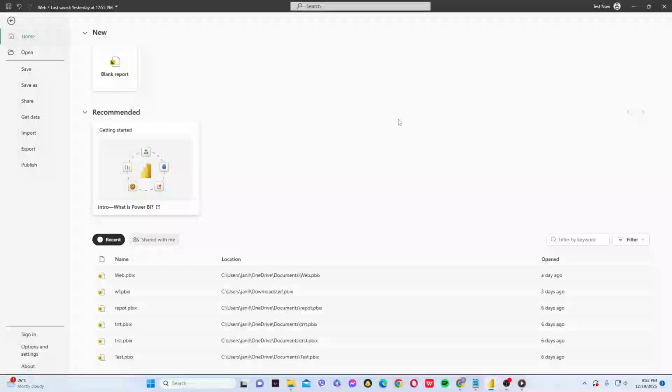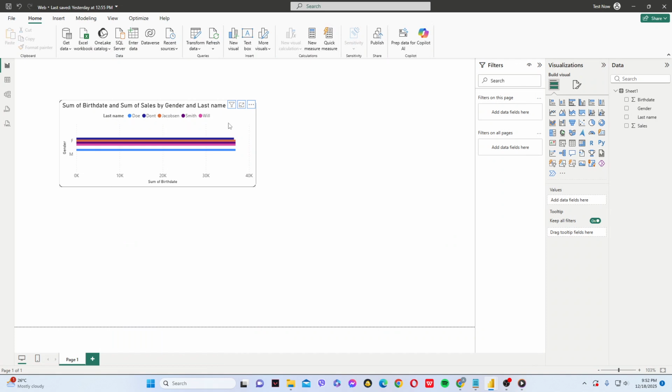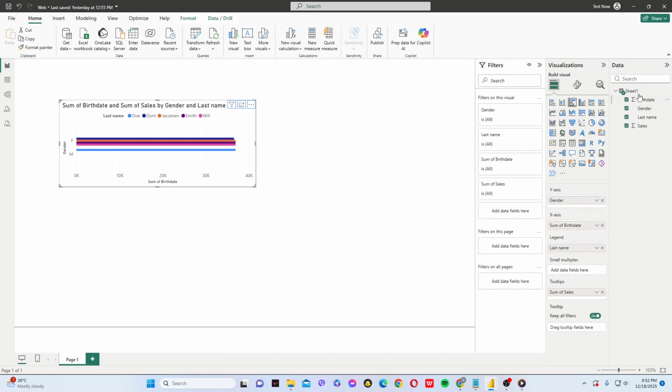In today's video, I'm going to teach you how to format visuals in Power BI. Start by opening the Microsoft Power BI app on your desktop. Open one of your reports and click the visual you want to work with so it's selected. You'll see handles around it. On the right side, in the Visualizations pane, choose Format Visual.